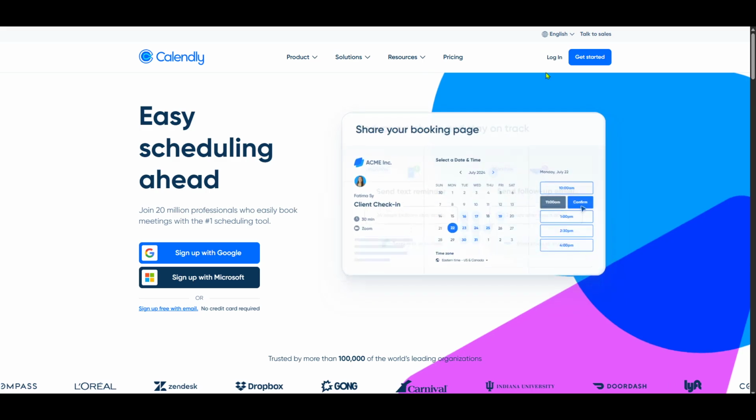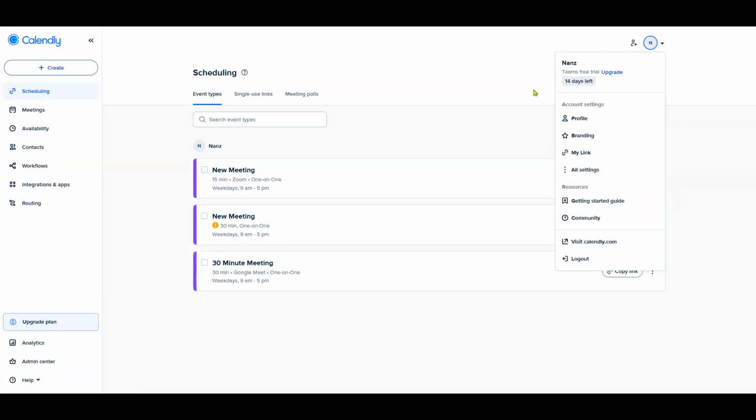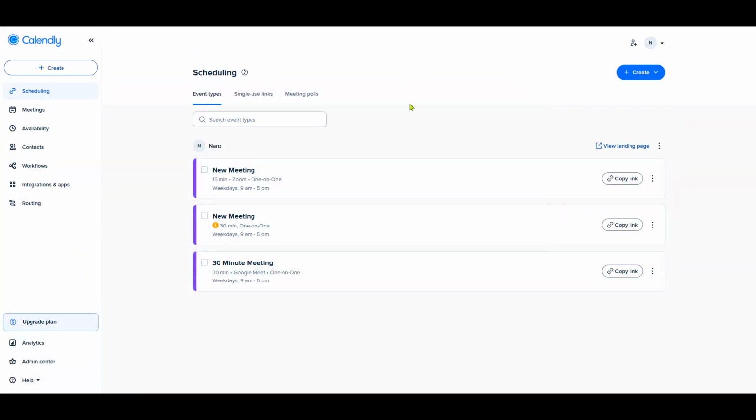Now, direct your attention to the Integrations option, which can be found under the Integrations and Apps section. This part of the site is essential for connecting Calendly with other tools, such as webhooks. By integrating webhooks, you can automate tasks, streamline workflows, and maximize your scheduling efficiency.